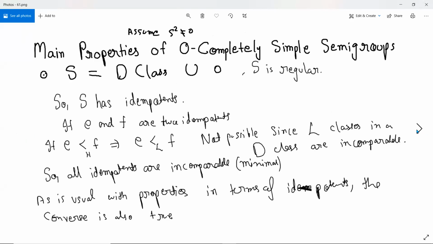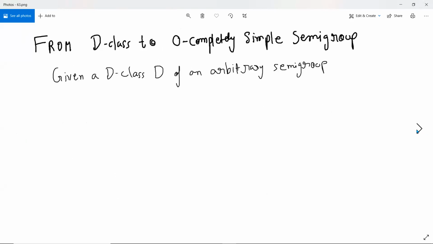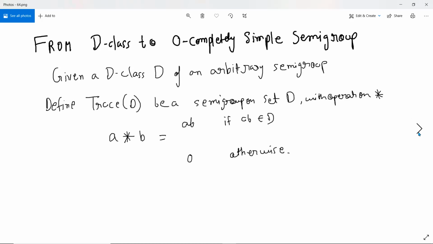Now we want to come to examples, but these are actually not examples. These will be the way in which we will encounter completely simple semigroups, or rather I should say we'll use completely simple semigroups. So the point here is that we start with a D class of an arbitrary semigroup, and we would want to give it the structure of a completely simple semigroup, if that is possible. So we define something called the trace of a D class of a semigroup.